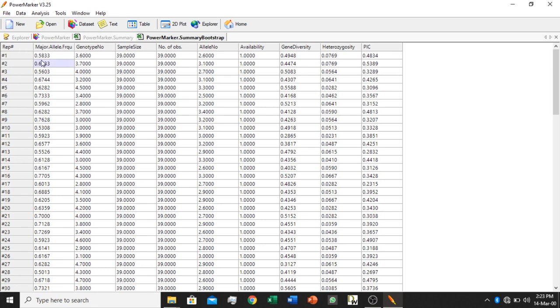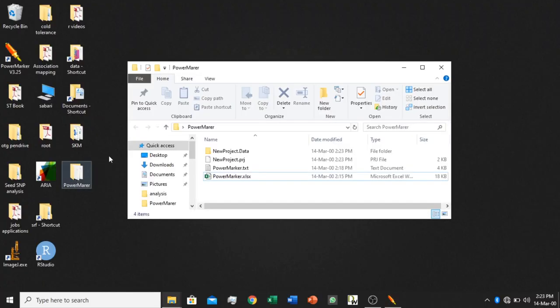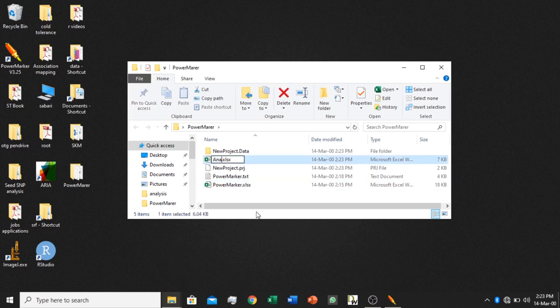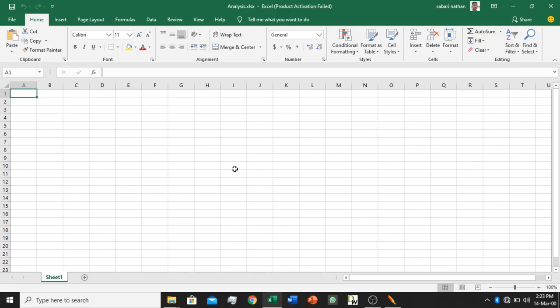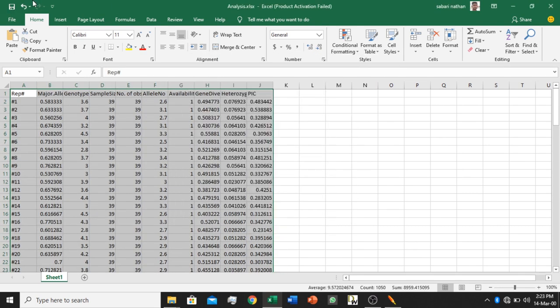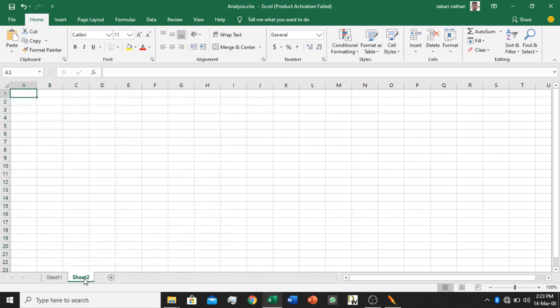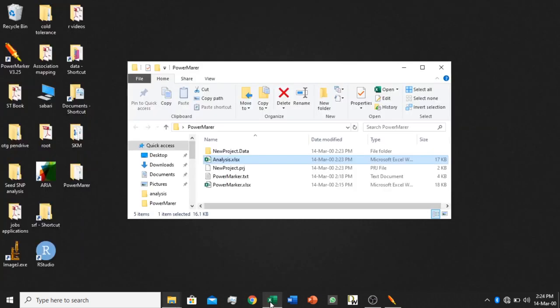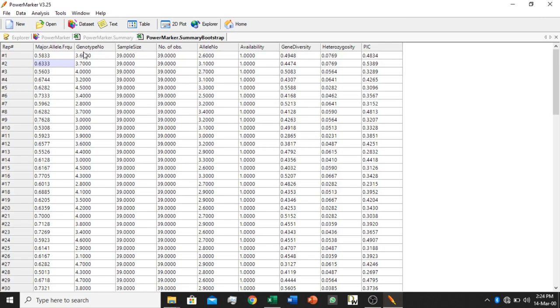So right click on it, copy all content. Make a new Excel file. Name it Excel analysis. Paste your data. So the data contains major allele frequency, genotype frequency and samples, alleles, allele frequency, genotype diversity, heterozygosity and PIC values. So name it summary.